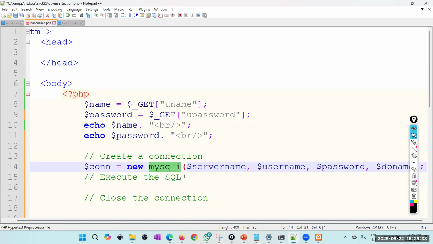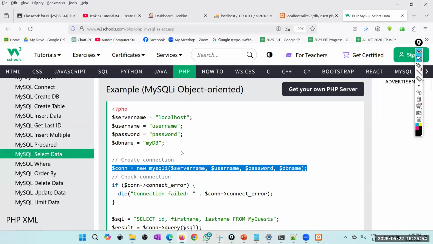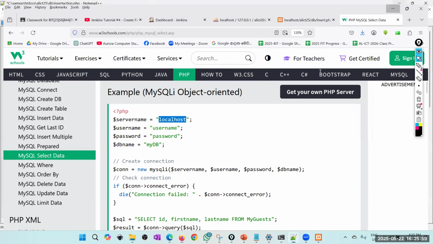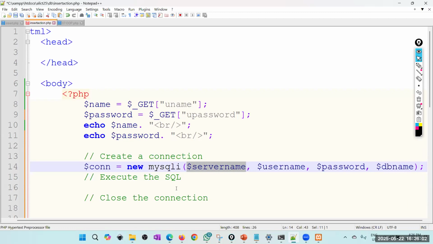So the MySQLi method has 4 parameters. Either you can use 3 parameters or 4 parameters. I will be using the 4 parameter version. So the first parameter is your database server name. The server name is basically localhost because, in my case, the database is also running in the same machine. This laptop, I have the database and also my web server. Both web server and database are running in the same machine, so my application refers to the same computer.